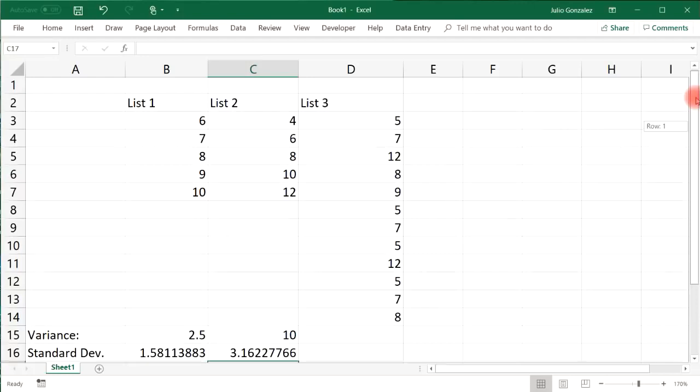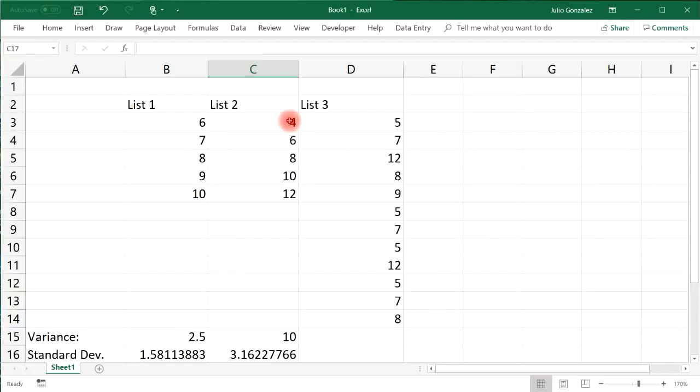So as we said before, the second list had more variation. Notice that the numbers, they differ by 2. Here the numbers differ by 1. And so because list 2 has a higher deviation, it has a higher standard deviation. The data values are further apart from the mean.